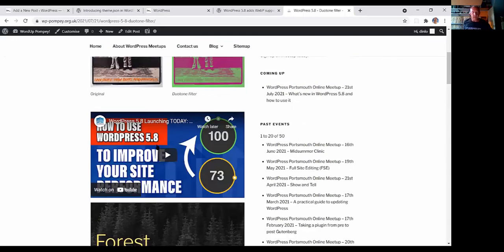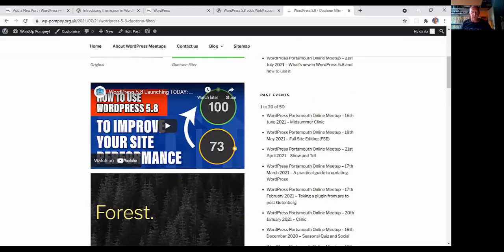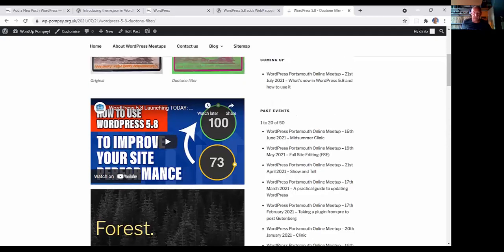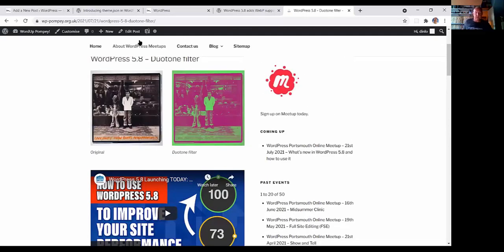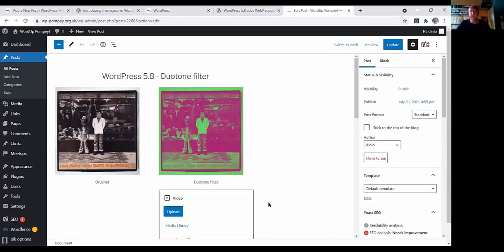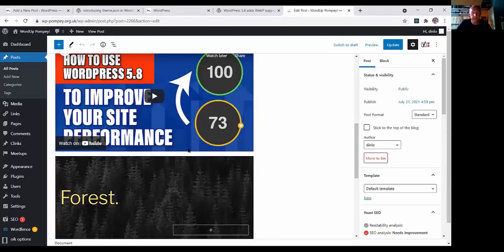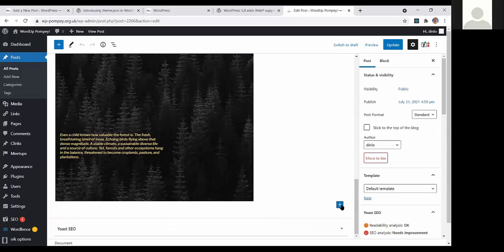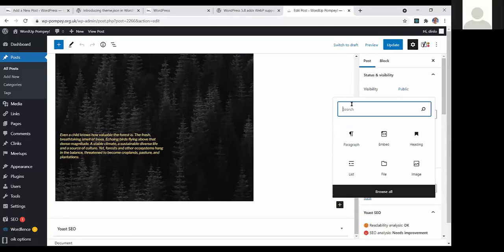So for duotone seems to work for images and cover blocks which contain images. Does it work for media and text? Who uses media and text? Anybody? I've used it for media and text already. I didn't seem to have a problem.